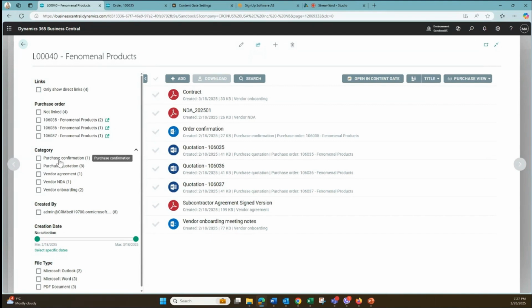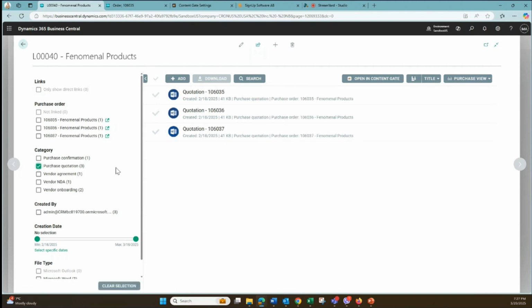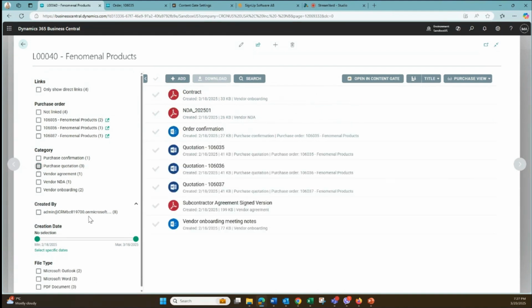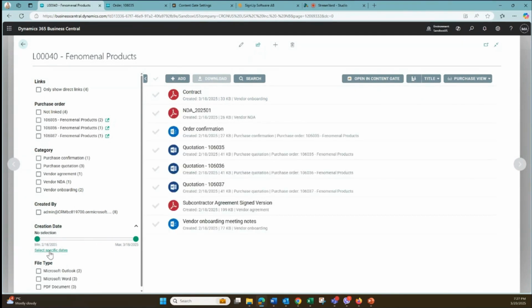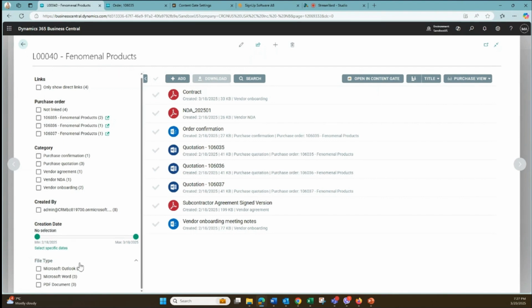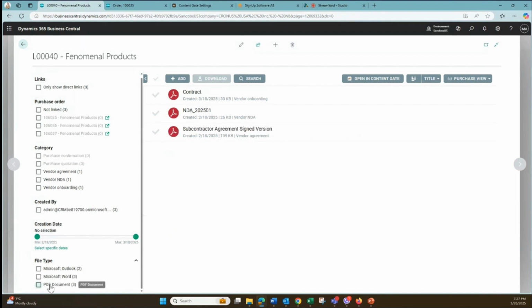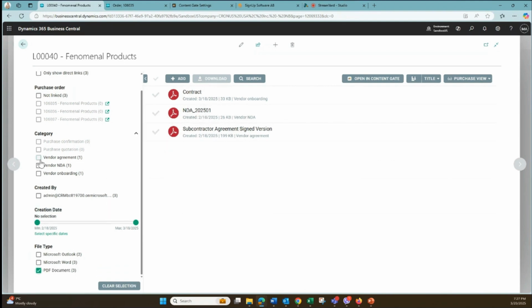We can also use document categories to search for specific documents. We can also filter based on which user uploaded them to Business Central. Or if we prefer to use it based on the date they were uploaded, we can also do that. We can even use specific dates if we need to. Or we can use file type. So if we know that document is in PDF, we can filter on that and find that document easily, or combine multiple filters together to find what we are looking for.